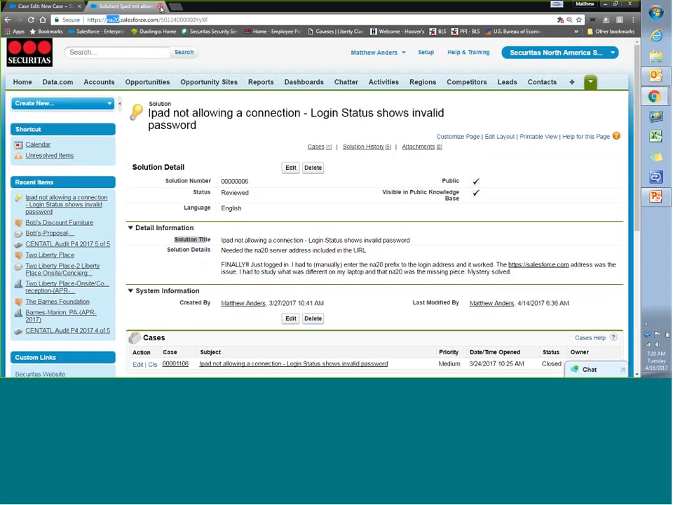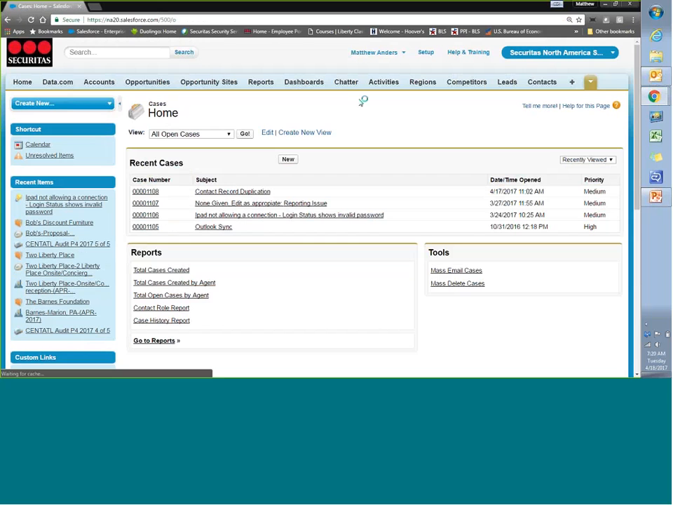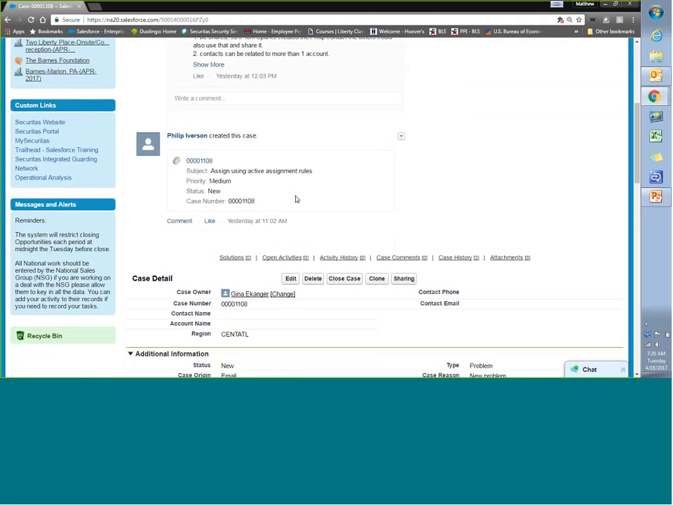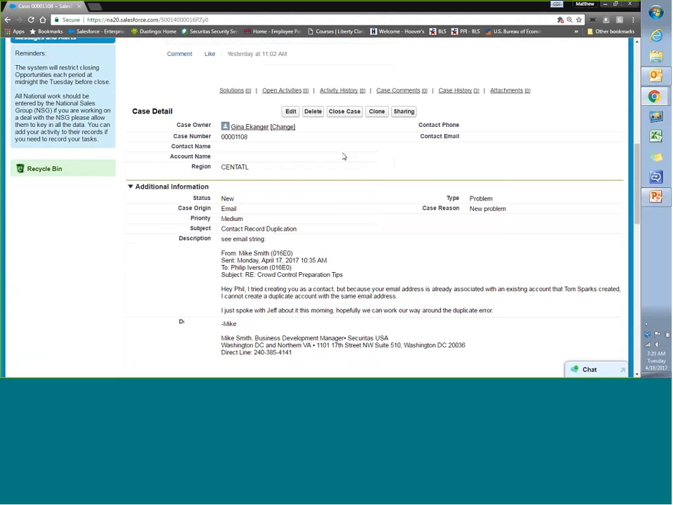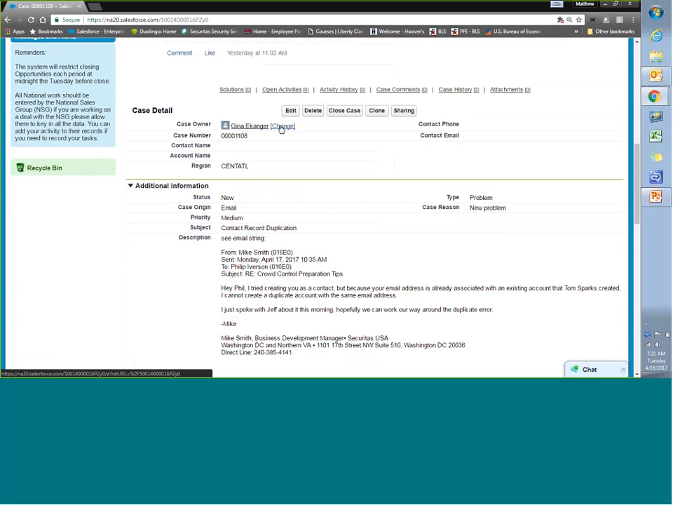Let's go back to the cases real quick, and I'll show you the how and why of changing the case ownership. It's just like any other record. So I'm going to go into cases. This is an open case. We can see it was created here, and the current owner is Gina, and she's the BDA BDC for the Central Atlantic team.